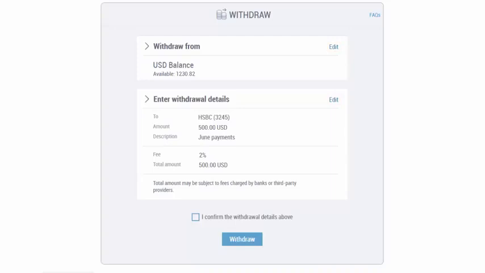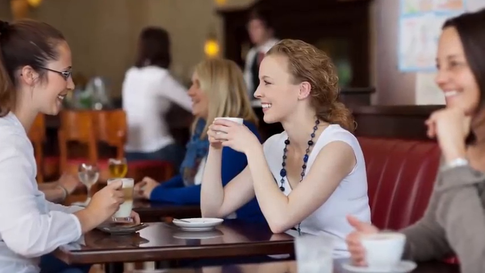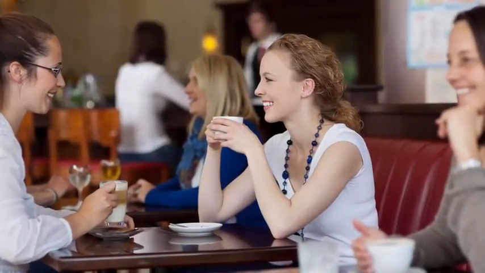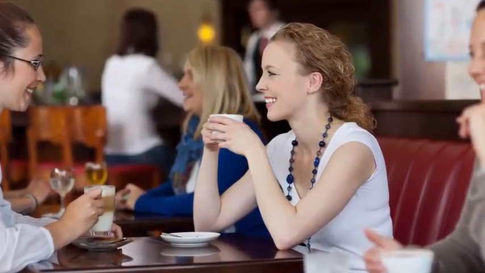After you're sure that all is correct, confirm the details and then click Withdraw. You'll see an on-screen confirmation of your withdrawal request. That's it. You'll receive an email confirming the withdrawal, and your money will generally arrive in your bank account within 3 to 5 business days of the confirmation email.